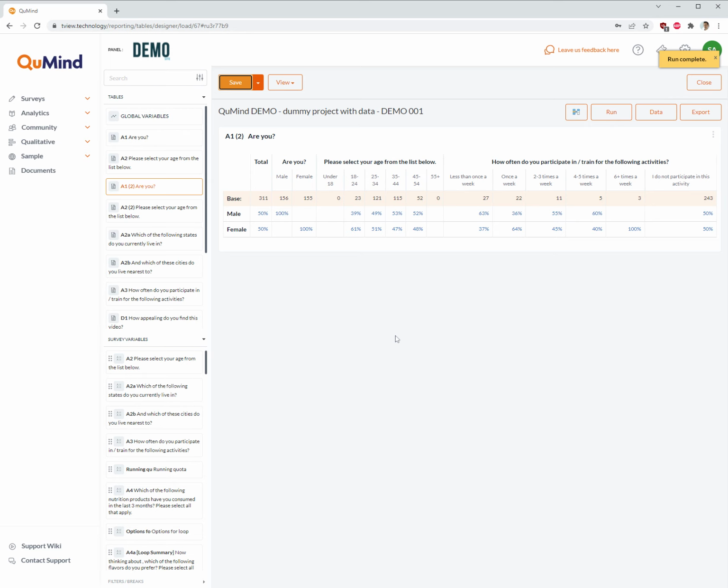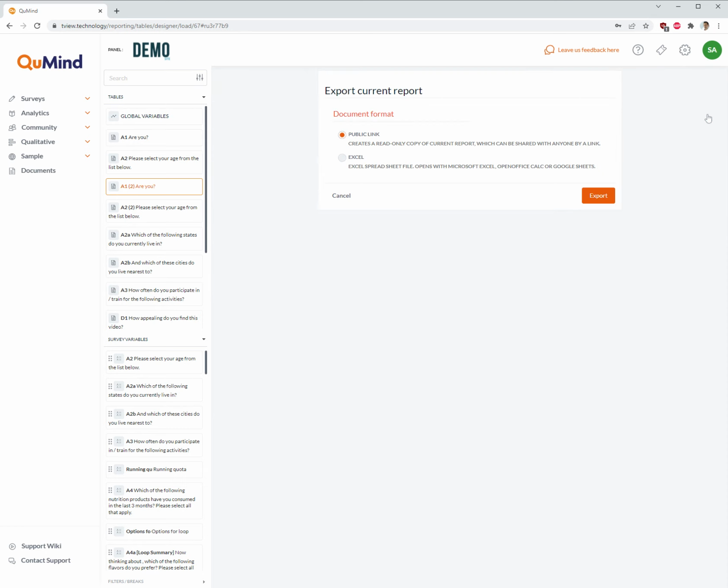If you wish to export your file, you can do this by clicking on Export, and it will give you two options. One is a public link, which you could in theory share with stakeholders, and the second is an Excel export. With Excel, it will export your crosstabs into an Excel format. Select Excel and click Export to create a copy.